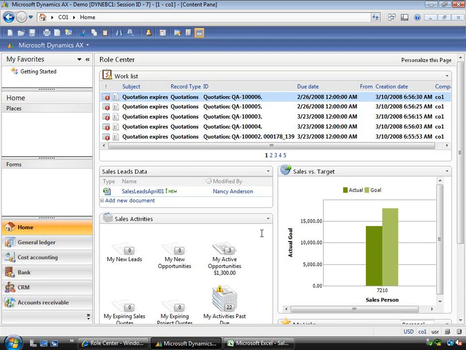So this is a really quick example of how you can combine, for example, a document library with the role center to enable information workers like Nancy to actually incorporate all their data together for quick access to do their work.